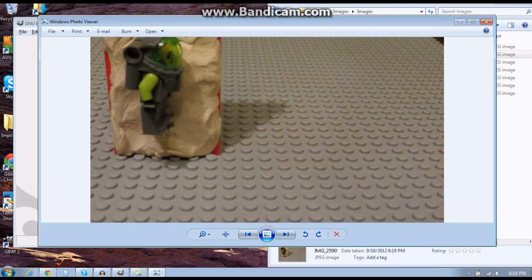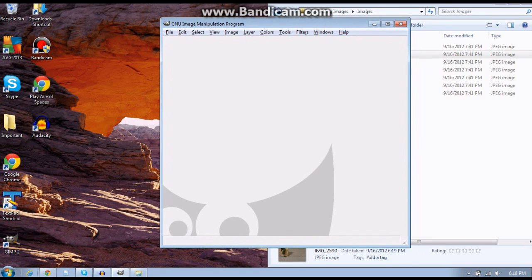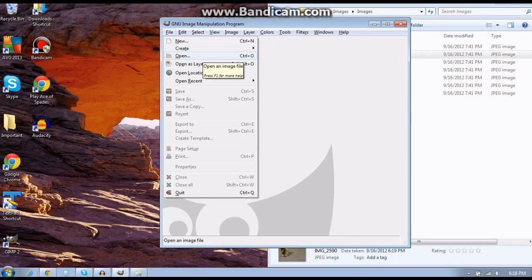Now, to do this, you need a program like Photoshop or GIMP. I like GIMP because it's free and it works great. And I'm not entirely sure how to do it on Photoshop.